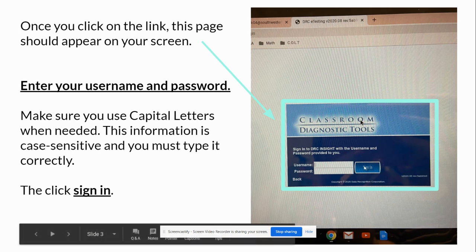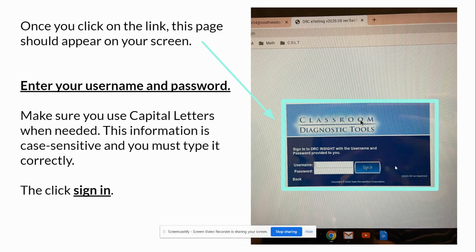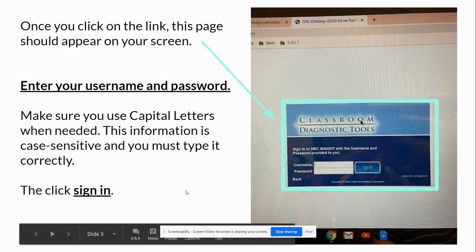If you hit sign in and it doesn't work, please do not email your teacher immediately. Try it again, and maybe even 3 or 4 times. Every student who has difficulty signing in is only because they are not typing the username or password correctly. So please look at it carefully.